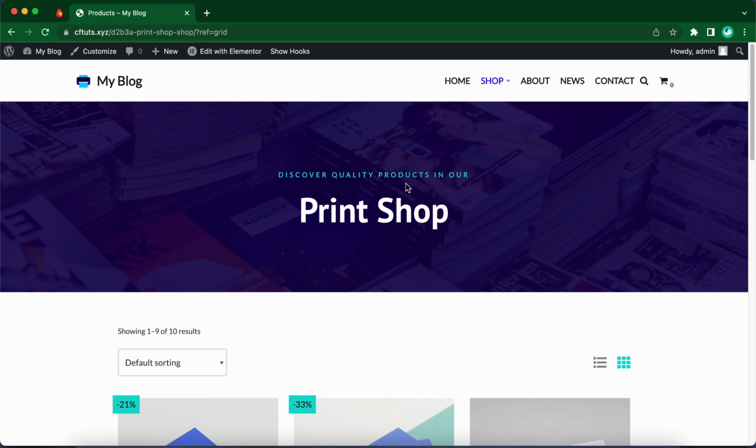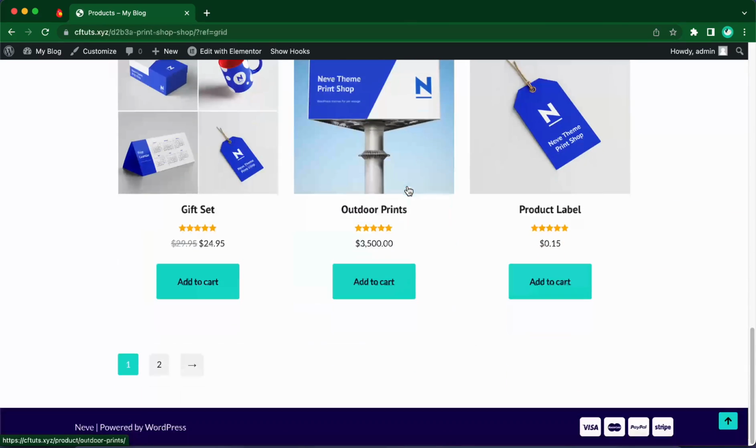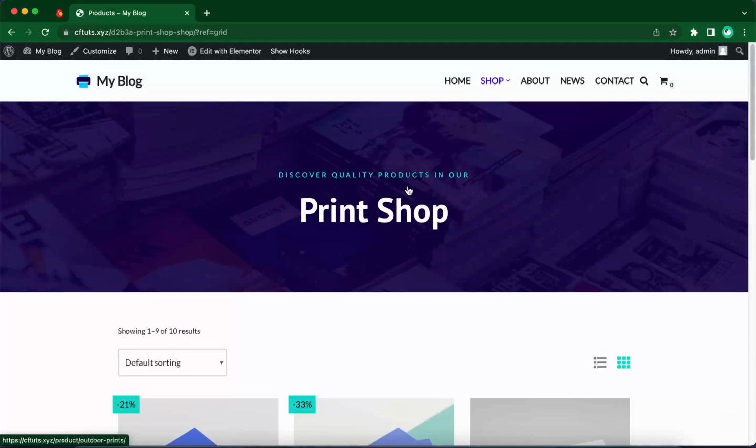In this video, we are going to customize the WooCommerce Shop page using Neve PRO, and we are going to use one of Neve's starter sites called Print Shop for this demonstration. You can click the card on the screen if you'd like to learn more about starter sites. Let's click on the Customize link to open the customizer.